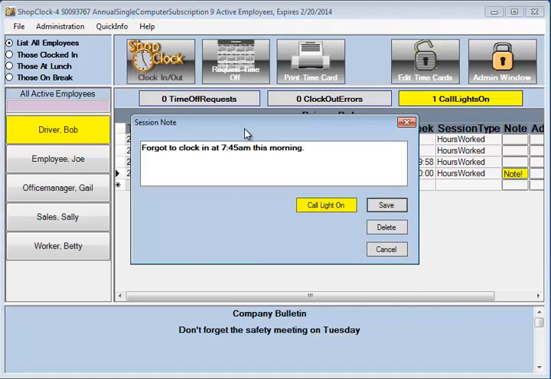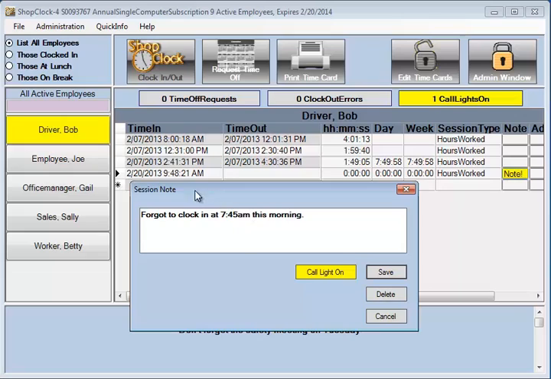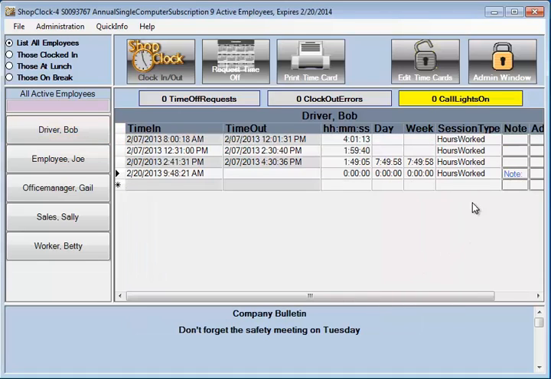Okay, it looks like Bob turned on the call light because he forgot to clock in when he started work. To fix this mistake, let's turn off the call light and save the note. Notice with the call light turned off, the note is no longer highlighted, and the number of call lights currently on is decreased by 1.